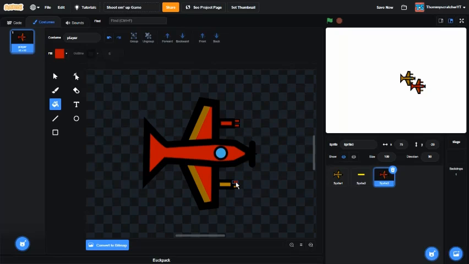Put another color on the enemy planes. I'm putting this red.